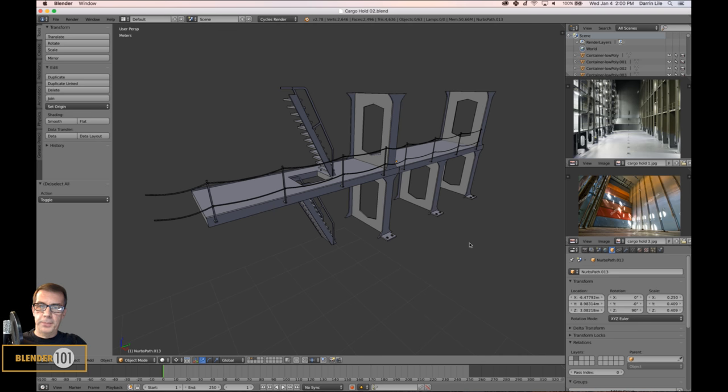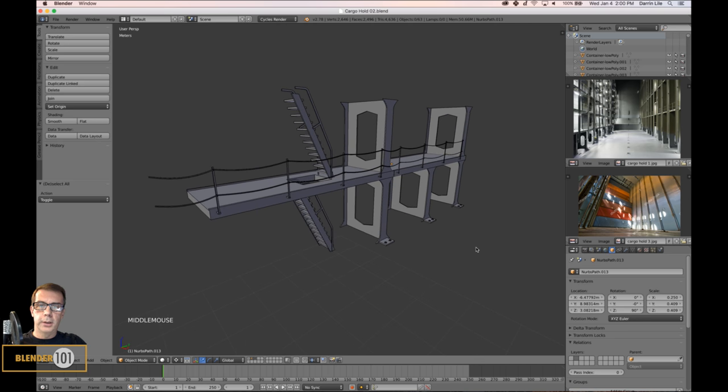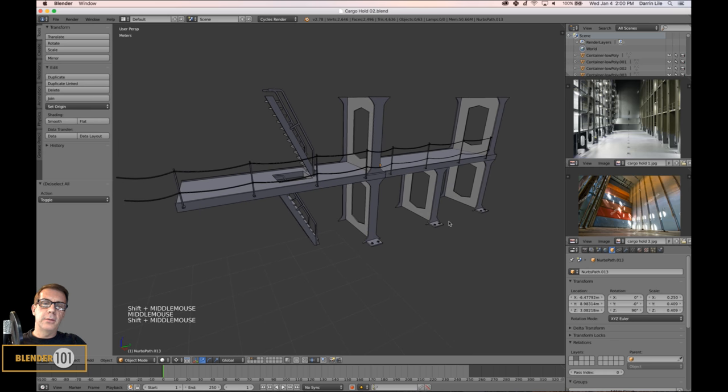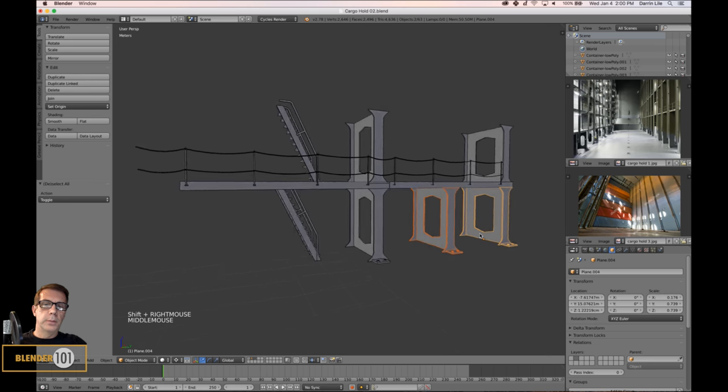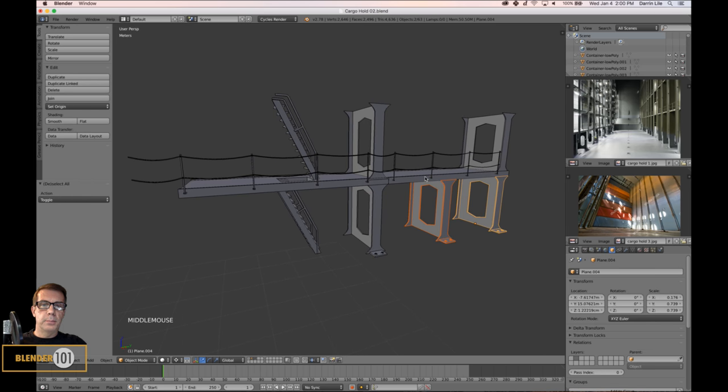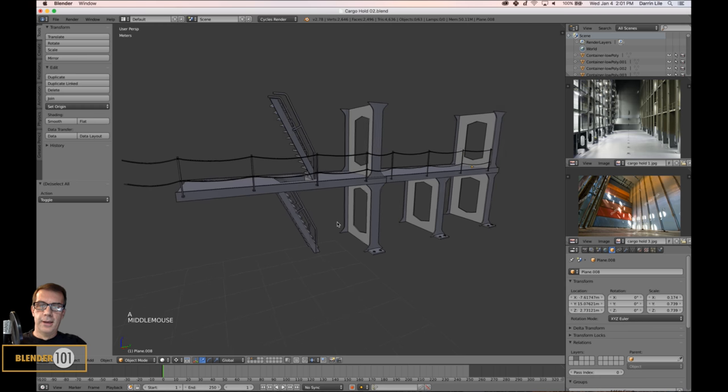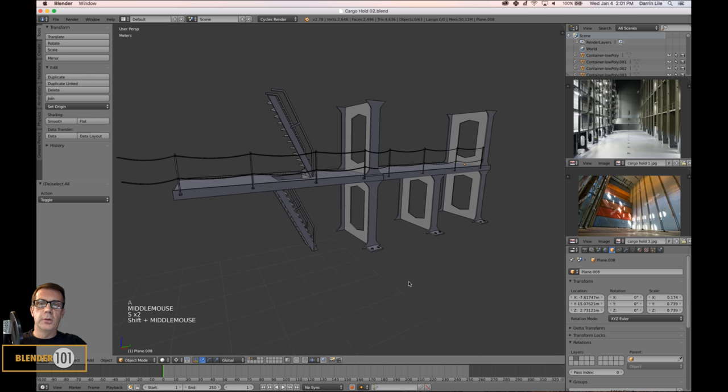I'm back working on the cargo hold here. I was thinking a bit about this, and I think I want to break this up into three pieces. I want this here to be one piece, and then the platform and this to be one piece along with the hand railings. And then I think I only need the bottom part with the hand railing for the stairs. I think that's the problem. I'm not sure, so I'm going to have to do a little bit of testing.